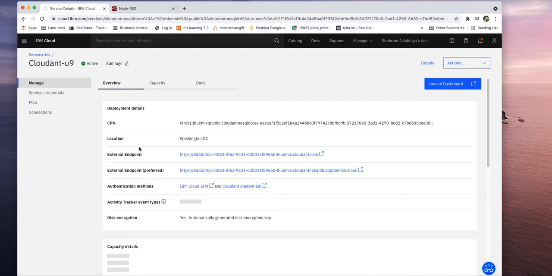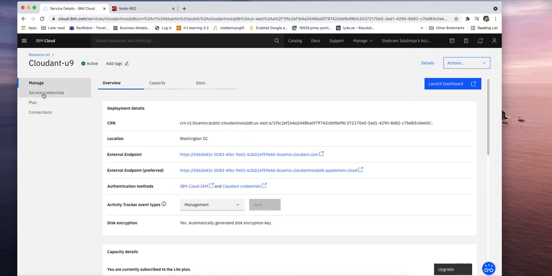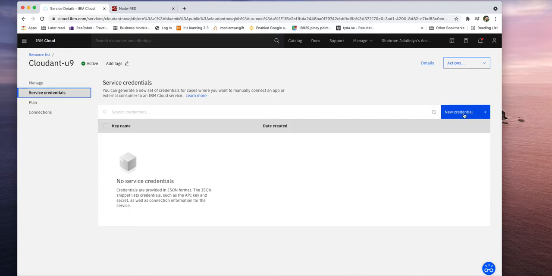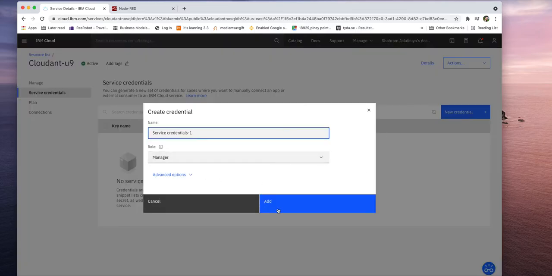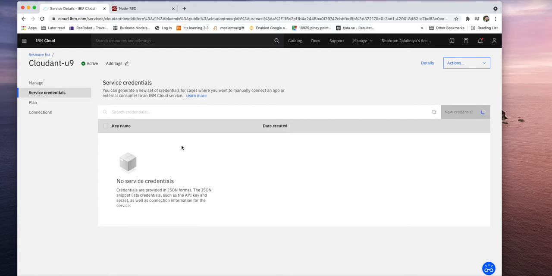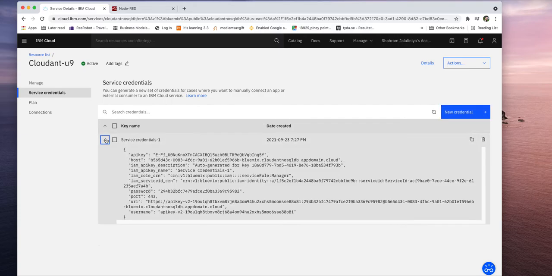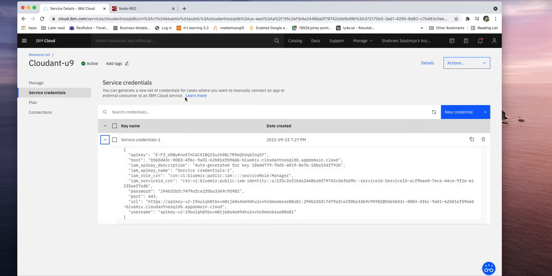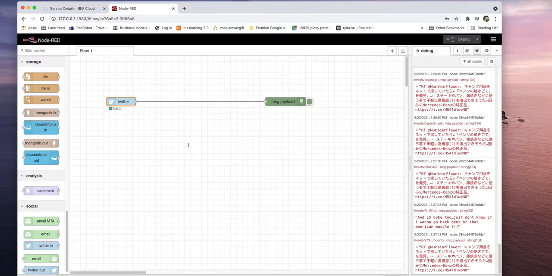We click on that, and then we go to service credentials. Here we need to create new credentials. We just add it, and then we can see the details of this credential here. You see that the username here, there's password. There is URL here. We need to provide this information to our Node-RED Cloudant.